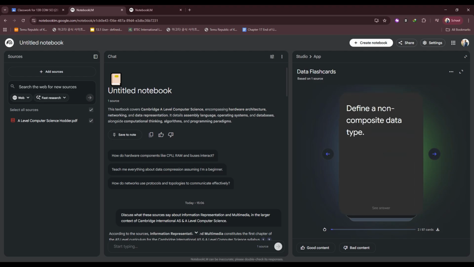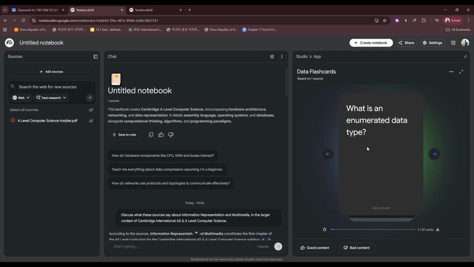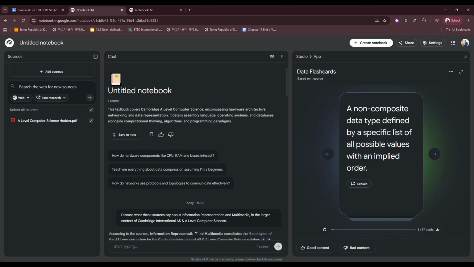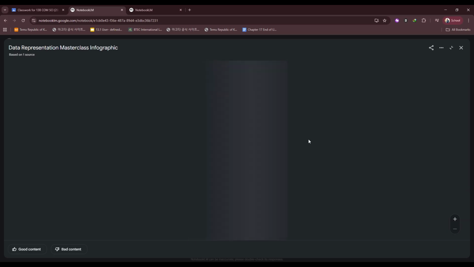Okay, let's go into the next one. Define a non-composite data type. You can think of an answer, see the answer, and it's basically taking all the information from the textbook. What is an enumerated data type? Let's have a guess. There we go, we've got the information there. Okay, so that's a flashcard, good for revision in that sense. We can also go to, let's go to my infographic.